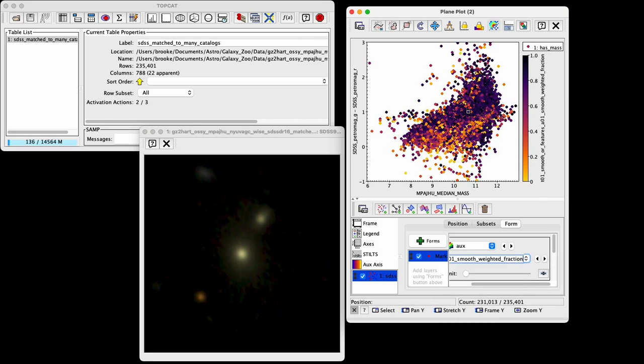So the things that have really high smooth fractions tend to be up here. And the things that have a lower smooth fraction, so they're not mostly just smooth distributions of light, they tend to be down in the bluer area here. But it's not a really obvious, I mean, it's definitely there as a correlation, but it's pretty messy, right? So, okay, that's cool.